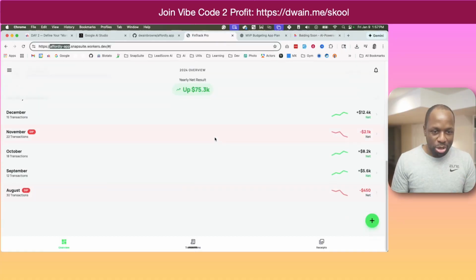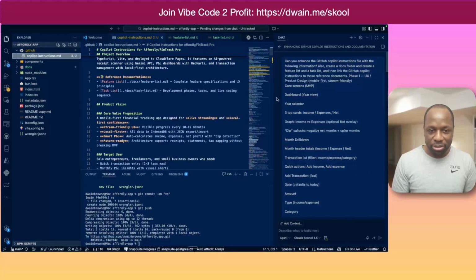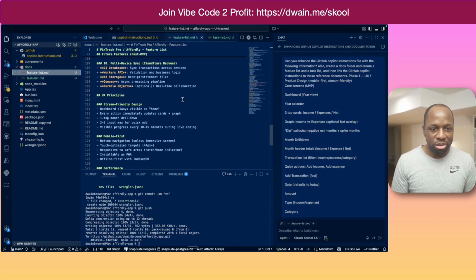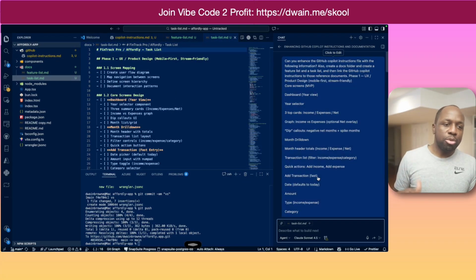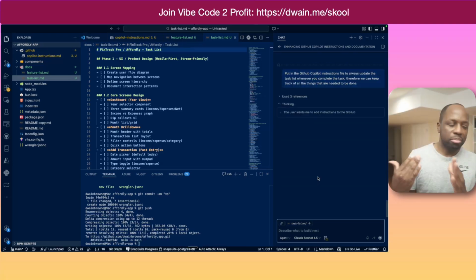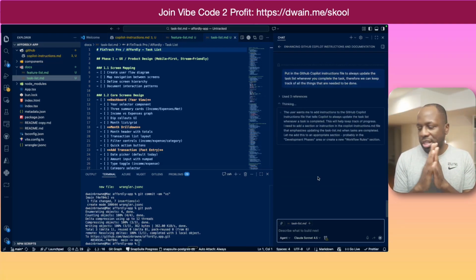Let's see what we got. So we've got our app here. Let's see what we have in the background. We've got our docs folder, our feature list, and our task list. We just have to make sure we put in the GitHub Copilot instructions file to always update the task list whenever you complete a task. Therefore, we can keep track of all the things that need to be done, and we're finalizing the connection between those three.